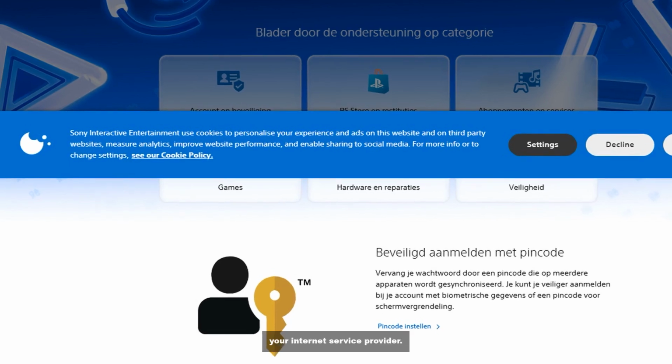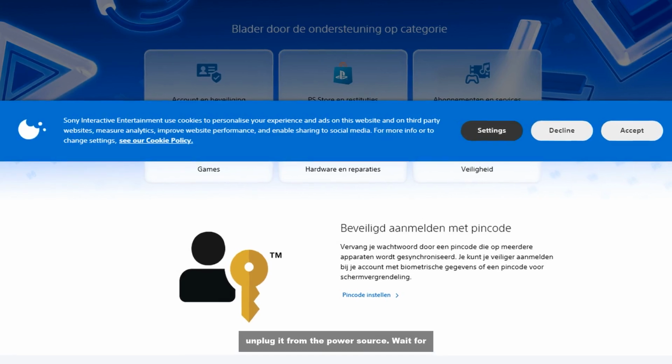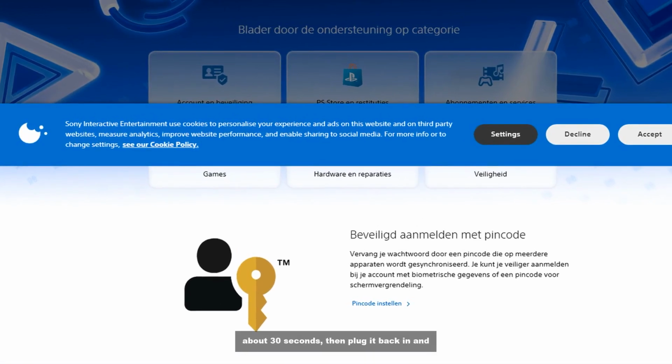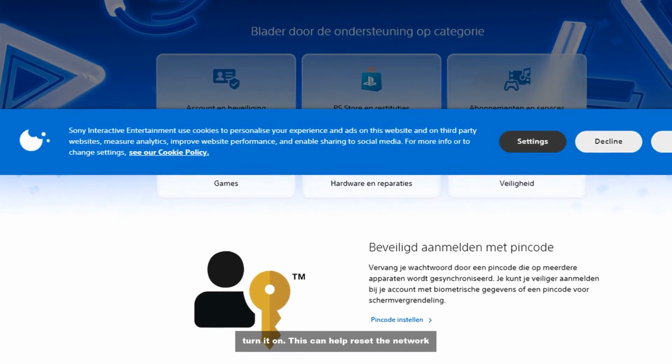Step 2. Restart your PS5. Power off your PlayStation 5 completely and unplug it from the power source. Wait for about 30 seconds, then plug it back in and turn it on. This can help reset the network settings and clear temporary glitches.